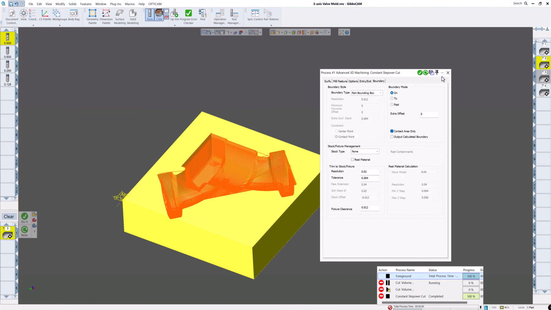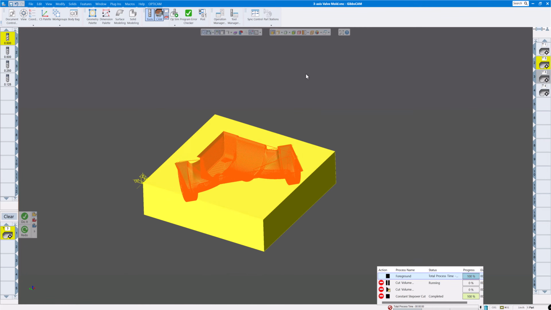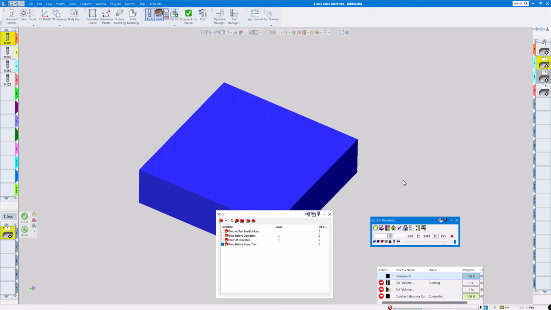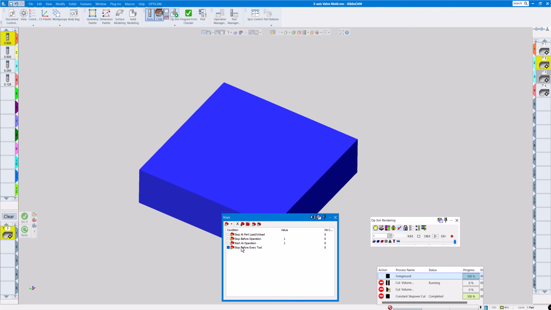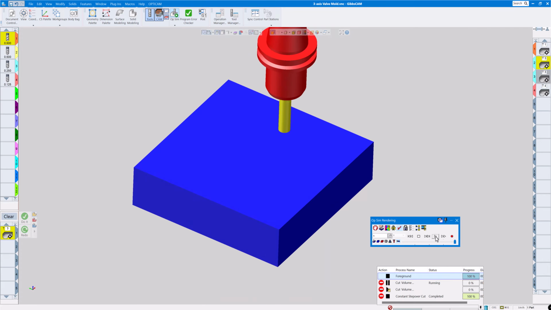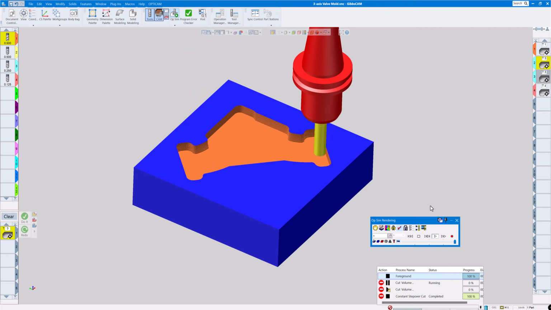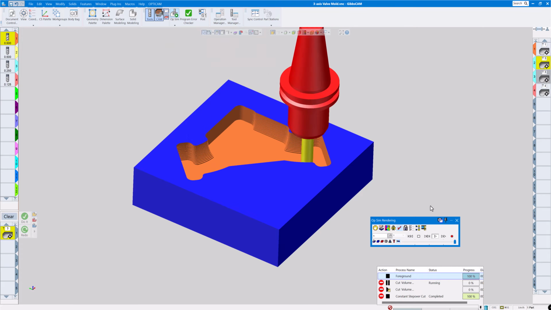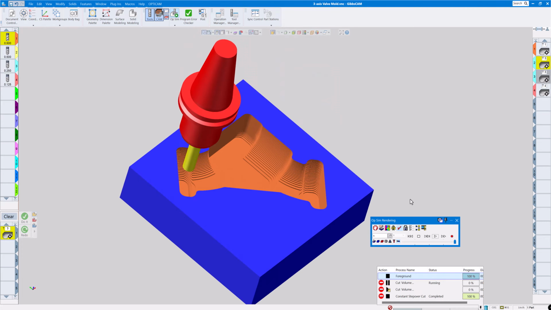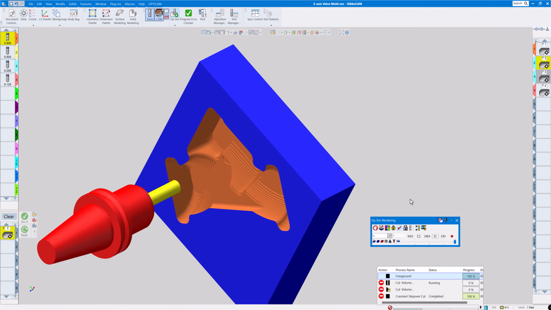So here we have it finished. Let's run the rendering on that. And we'll tell it, this is in version 2025, to stop before every tool. That's a nice new feature in there. So let's play the roughing here. So we'll finish the rough. Did a good job in roughing.